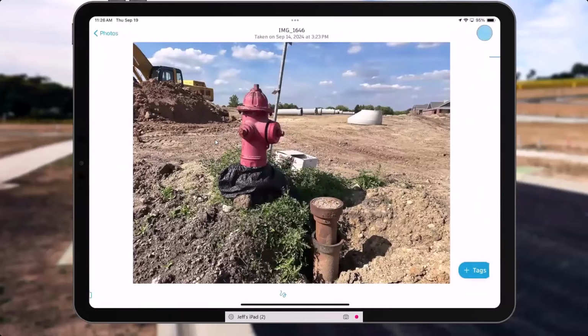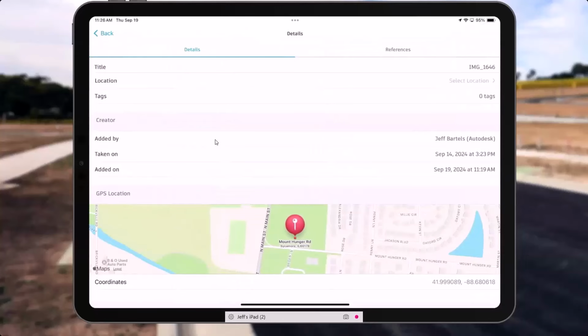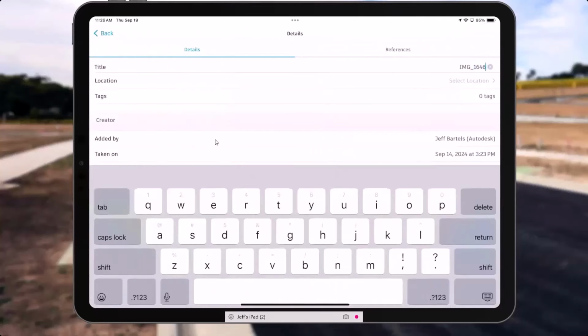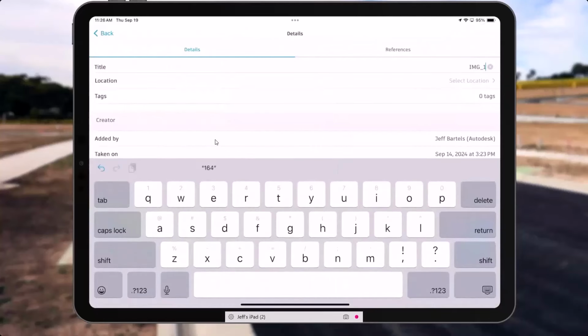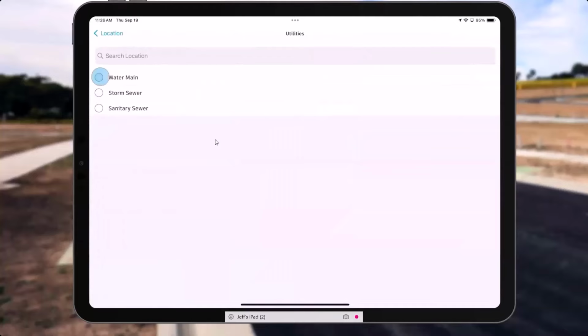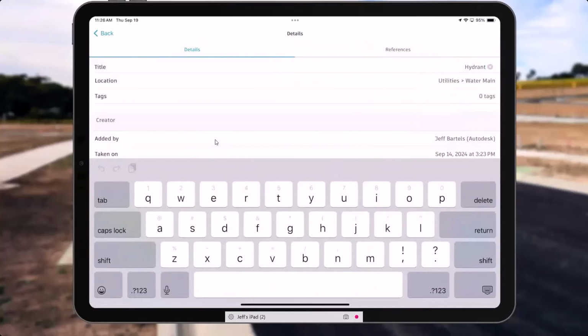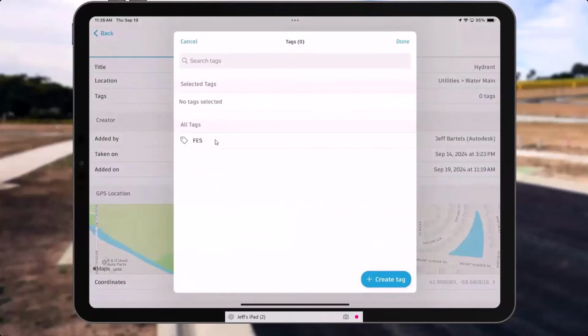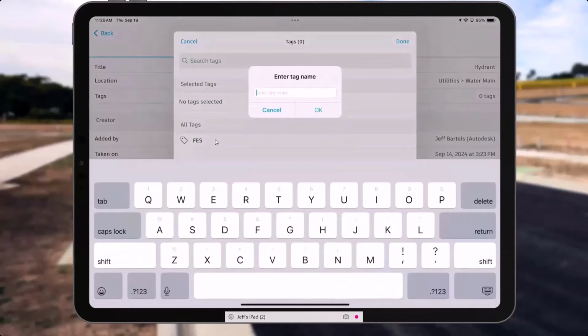In this image, I'll tap details just to show you that when you capture an image out in the field, I can tap to change the name of this. I'm just going to call this hydrant for lack of a better term. Location, if you wanted to go that route, you can see that I've got my locations set up. I can use this to assign additional metadata to that photo. And then if I wanted to attach tags, you can see how flared end section shows up as a tag. I can also create a new tag for hydrants.